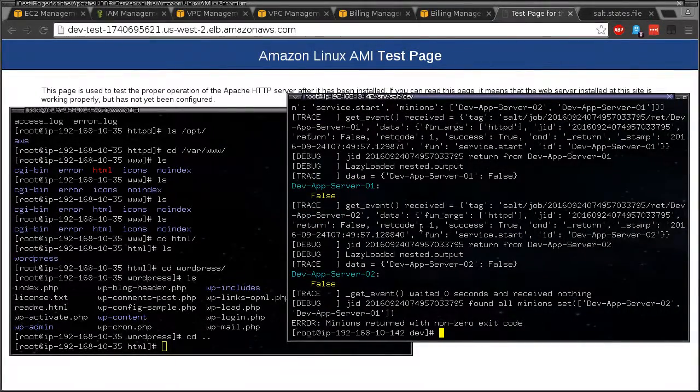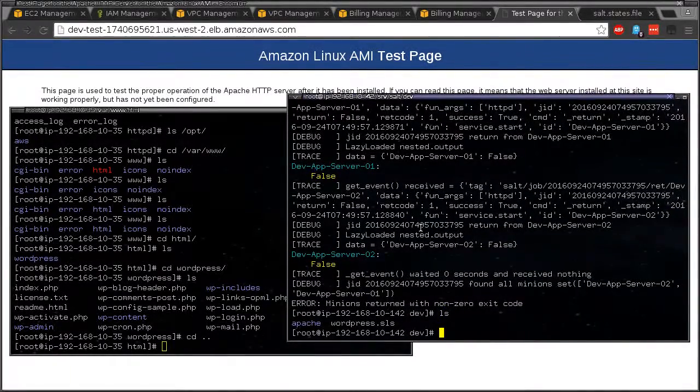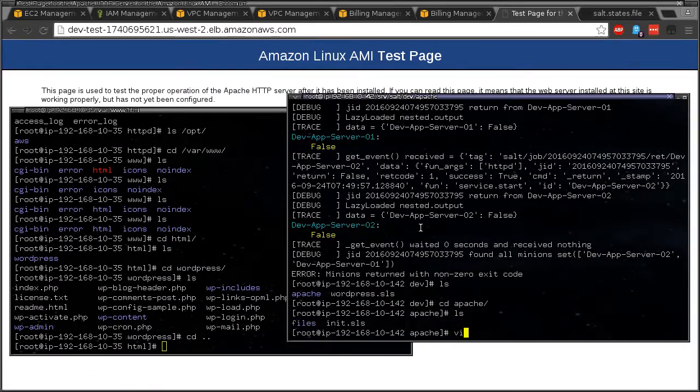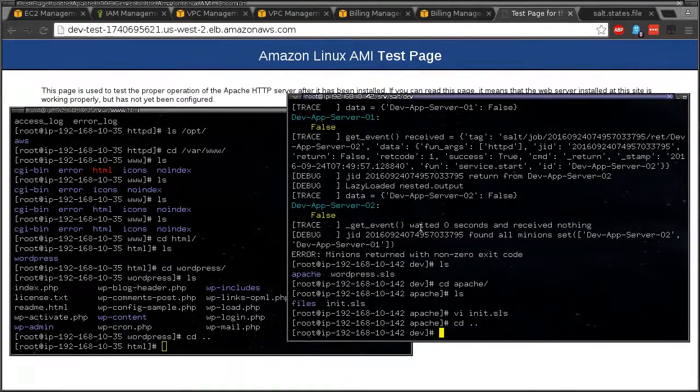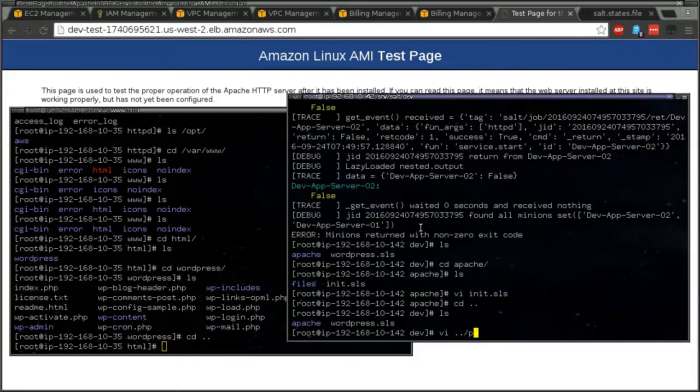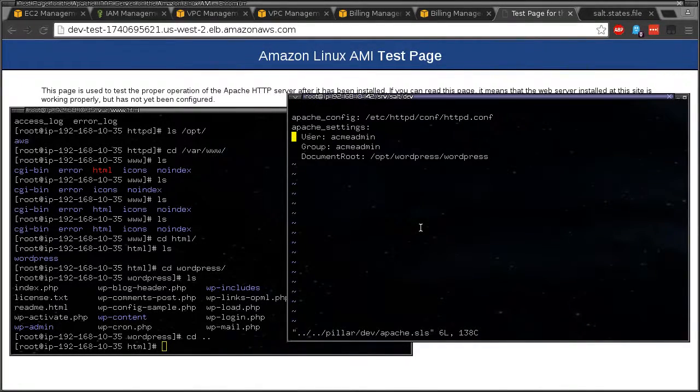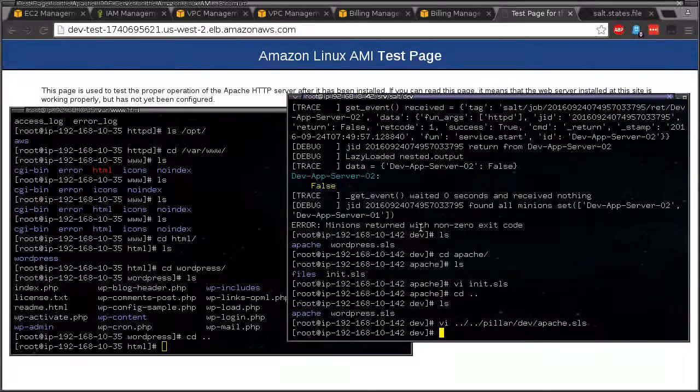Doesn't want to start because I think I know why. Because of this. Apache init, yes. This directory. So we want to change the pillar. Pillar dev Apache document root var HTML. Okay.